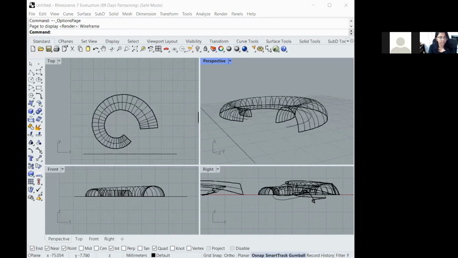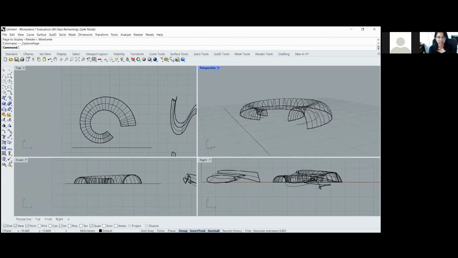Can you see my screen? Yes, I can. Can you click on the small arrow next to perspective? Just click on it with your left mouse button. Do you see any options like wireframe, shaded, rendered in that? So I see only wireframe.